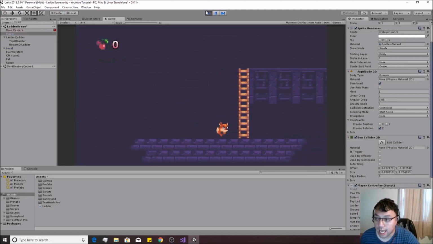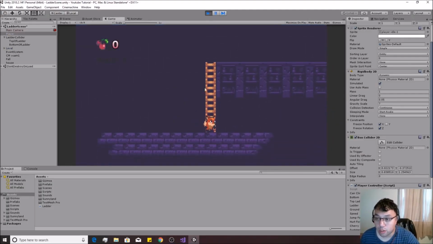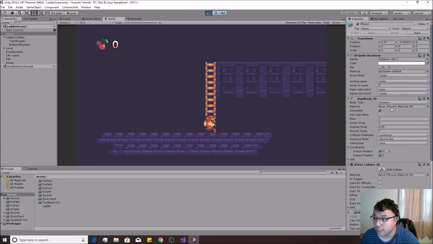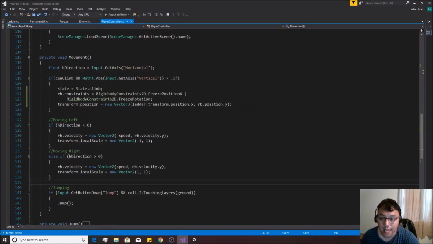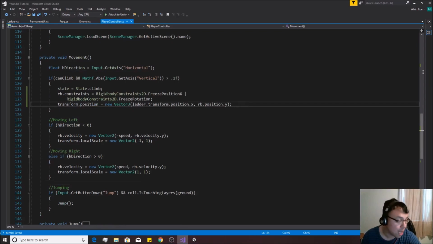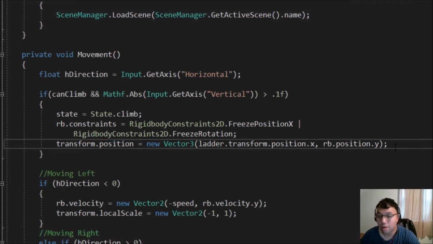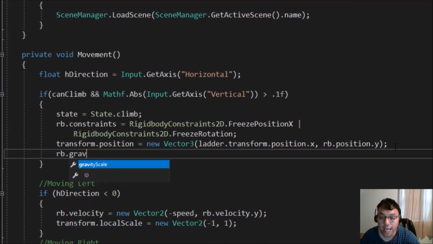If we run over to the ladder now and we hit a button, we'll just automatically be at the right position at this point, and we'll just kind of fall like a log because gravity is still running over here inside of our rigid body. So we need to also set our gravity scale when we're initializing our climb to 0. So let's go over here and say rb.gravityScale equals 0f.